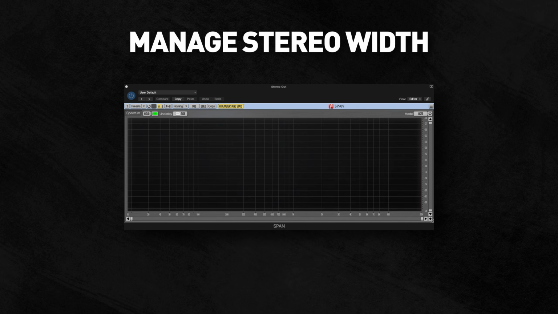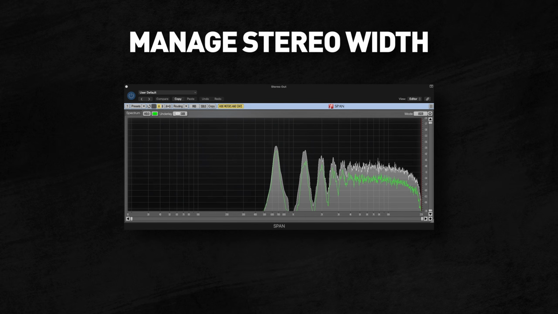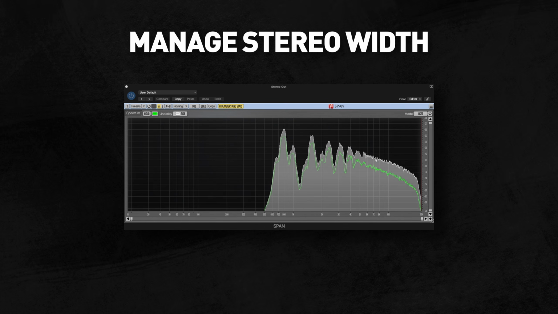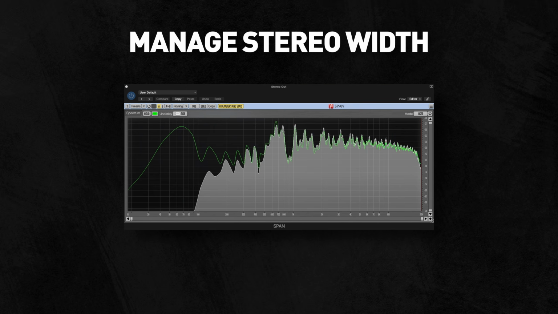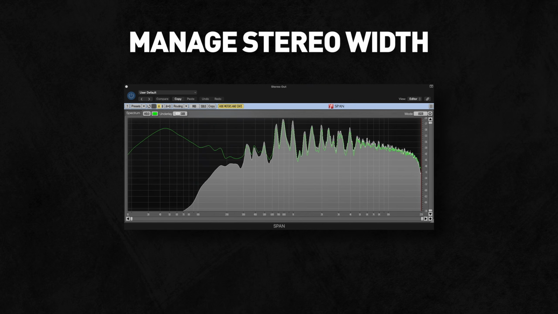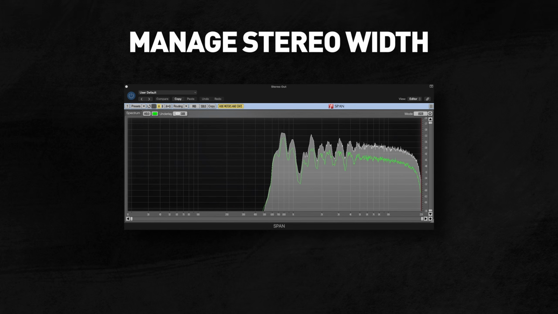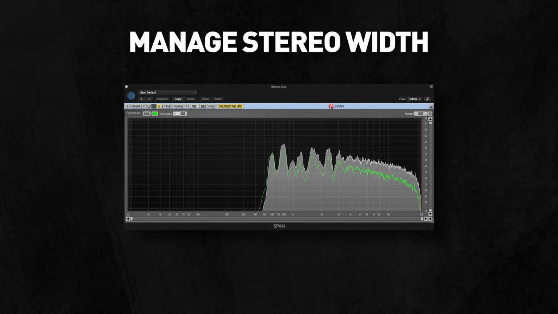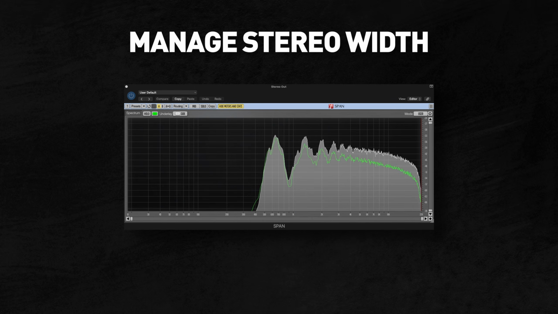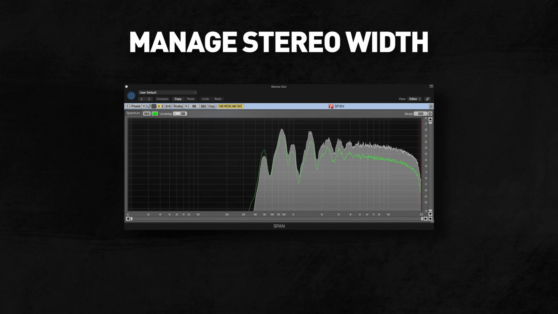Let's listen to an example where that's the case. This is the support lead being too wide. So the width in the support lead is stealing attention from everything else, and not only that, it's overpowering the stereo field, it's also taking away clarity from the center layers.